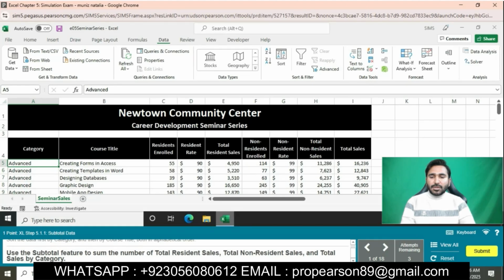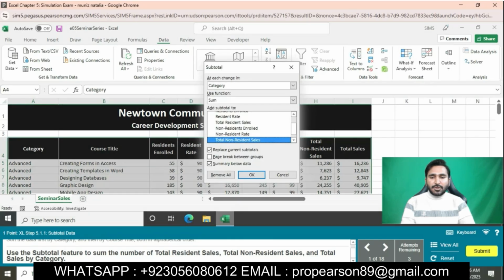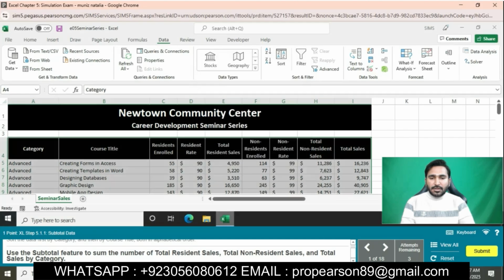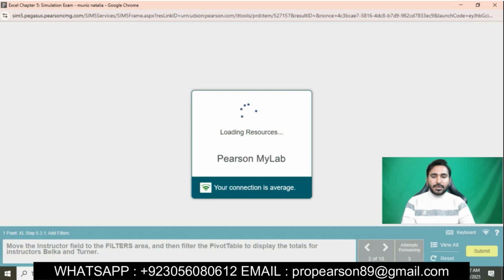Use the Subtotal feature to sum the number of total resident sales, total non-resident sales, and total sales by category. We will go to the Data tab, in the Outline group, click on the Subtotal button. Sum the number of total resident sales, total by sales category. Click on the OK button. Question is completed.